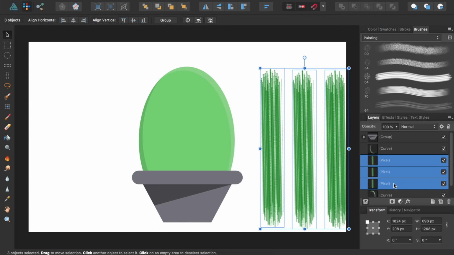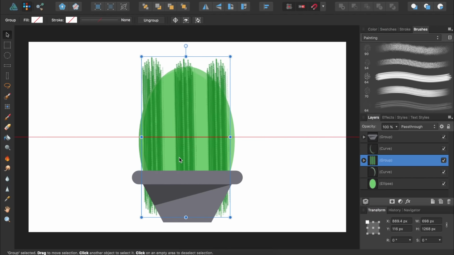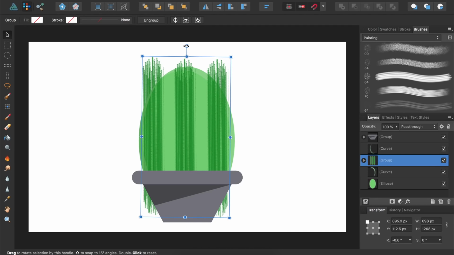In the Layers panel, I'm going to select all of these layers, and then group them by pressing Command or Control G. I'll position them on top of the cactus's body, and I'll rotate the group slightly by using the rotation handle above the group. We only want these paintbrush strokes to be seen where our cactus's body is visible, so I'm going to make it a child layer of the cactus's body by dragging the group down and to the right.